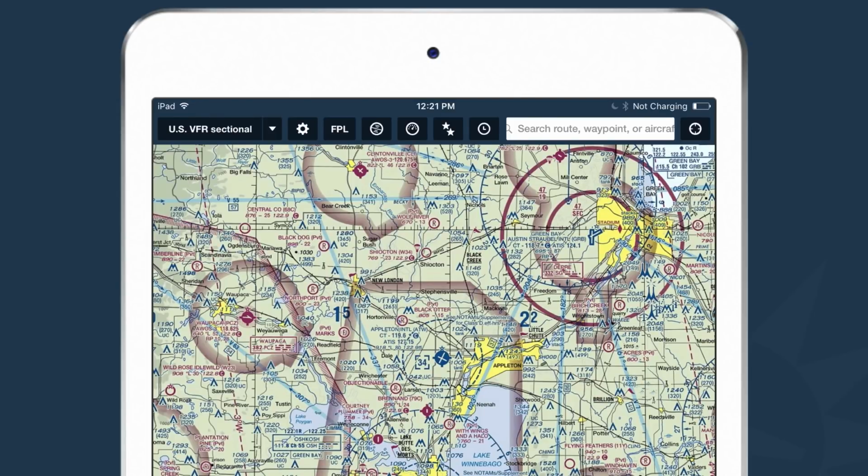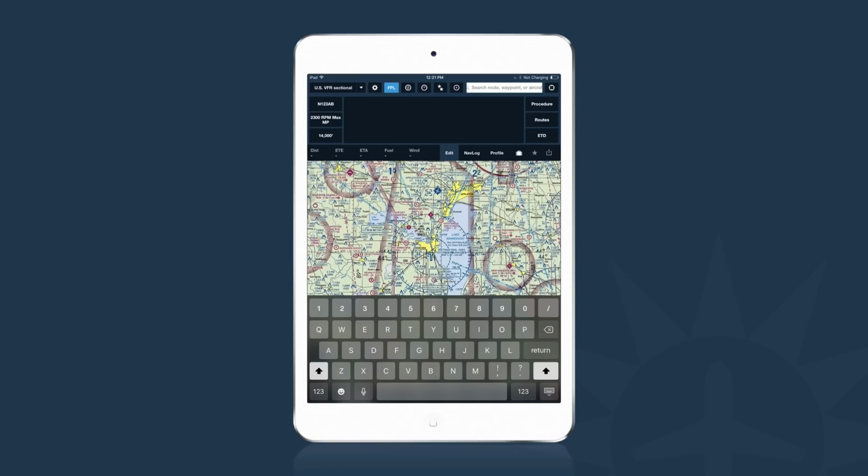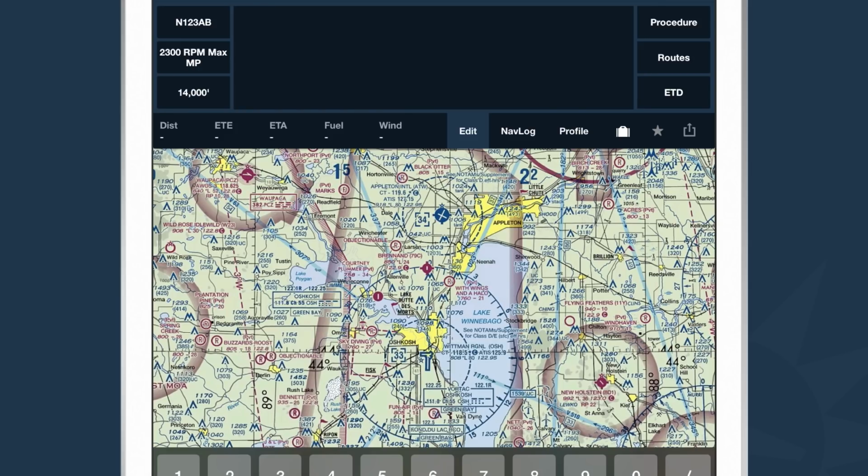We don't just look at charts and weather on the ForeFlight map view, we also plan our flights. And we do this using the Flight Plan drawer. I can tap this FPL button at the top of the view, and the drawer is displayed. In the center of the screen, you can see it says tap here to create a route. So let's do that. If we were departing from Oshkosh, I would type KOSH into the box with my keyboard.